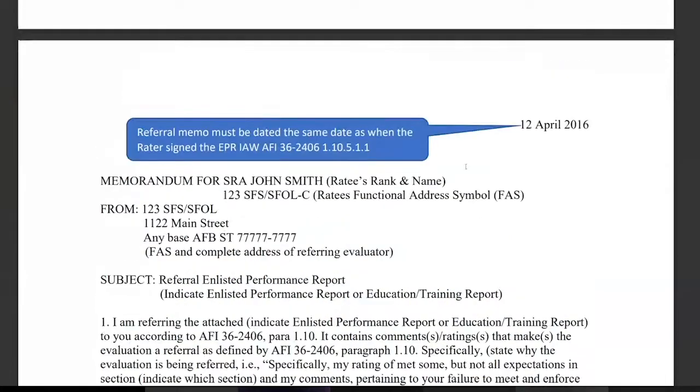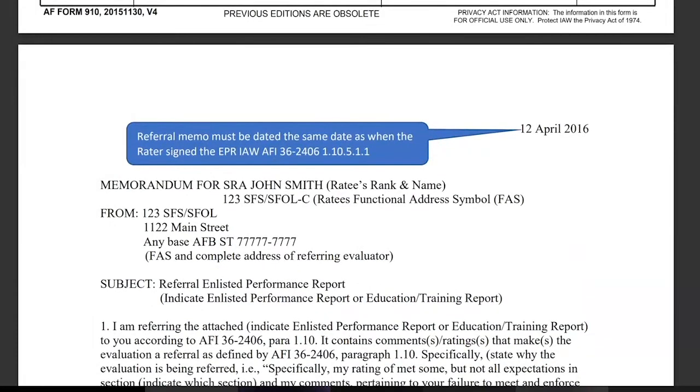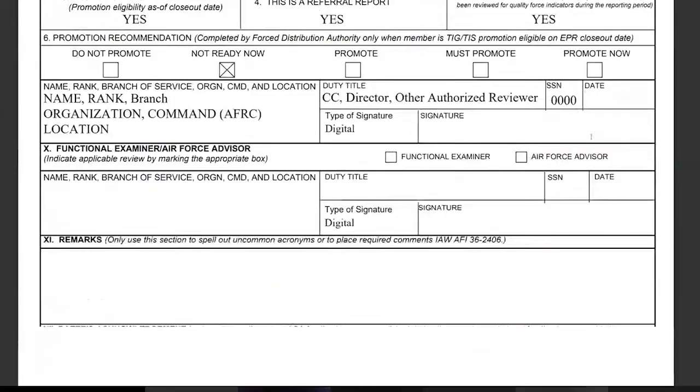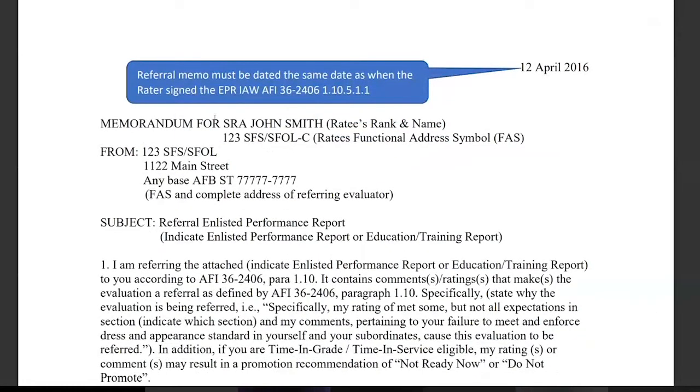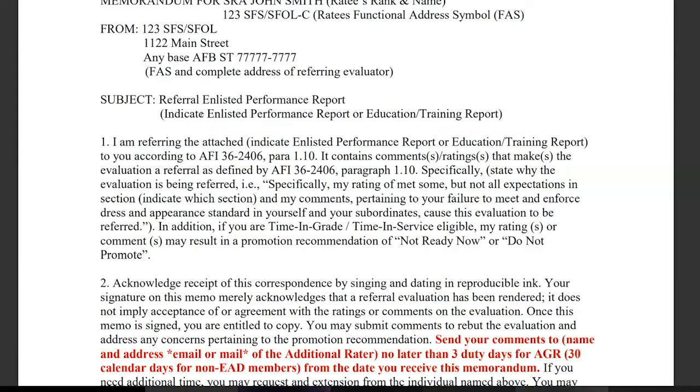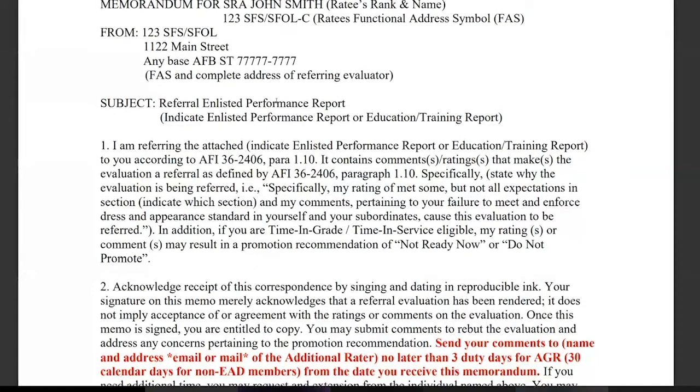All right, moving on to the MFR itself, which can be found in AFI 36-2406 1.1. You can copy and paste this template from the AFI and input the template on your own letterhead. Right now, we don't have a letterhead because this is just an example. Reminder that this date should match when the rater signed up here of the MFR. And then here, this is where you input the ratee's rank and name, followed by the ratee's functional address symbol. The from line is where you put the functional address symbol and complete address of the referring evaluator.